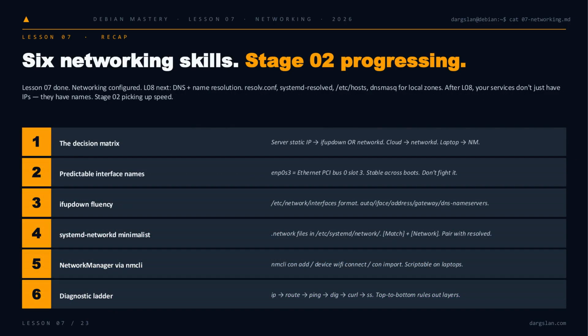So let's land this. 6 skills you walked out with. The decision matrix that maps environment to tool, predictable interface names you stop fighting, ifupdown fluency for classic servers, systemd-networkd for the minimalist cloud box, NetworkManager via nmcli when you actually need it on a laptop, and the diagnostic ladder: ip, route, ping, dig, curl, yes, top to bottom, every time.